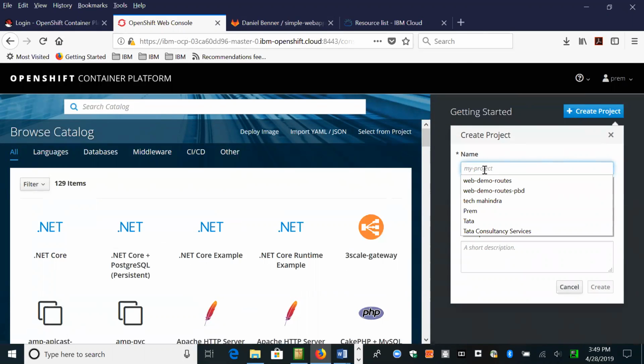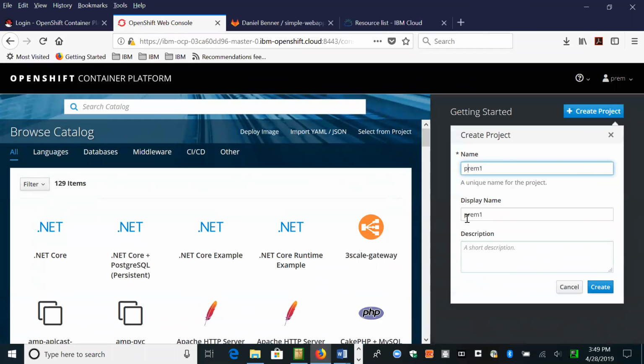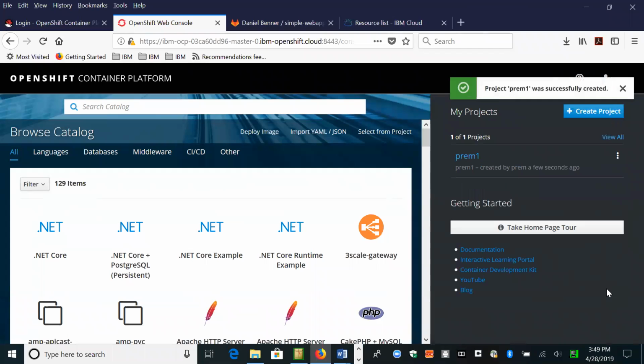So I'm just going to call the project Prem1 for the sake of simplicity. And I'll put the display name also Prem1. And I'm going to say create. It's not letting me create. Oh, it can only have lowercase letters, so. And now I can create it here. So I've created my project here. You can see it called Prem1 here.